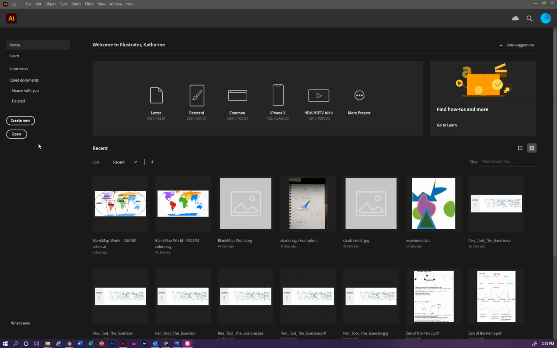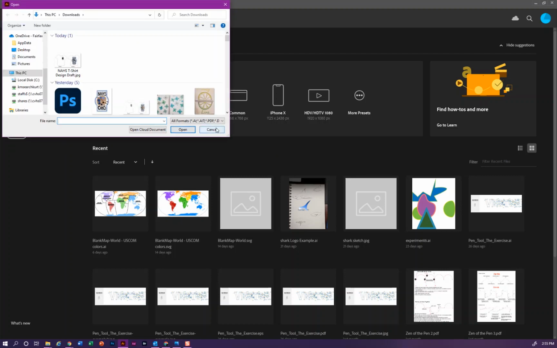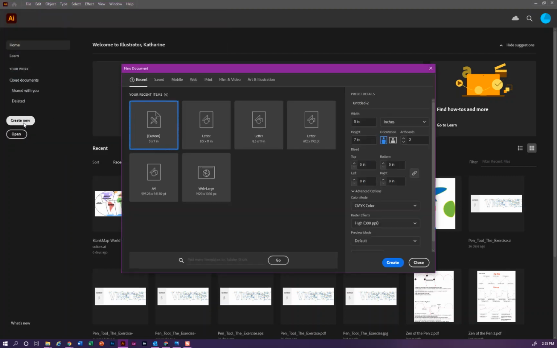Once you get it downloaded, you're going to go into Illustrator. You're not going to click open, you're going to click create new, and we're actually going to change the width and height to 5 inches by 7 inches. It can be either orientation, it doesn't matter, 5 by 7 or 7 by 5. You want 2 artboards. Everything else can stay the same, just double check that you have CMYK color and that your raster effects is high pixels per inch. Click create.